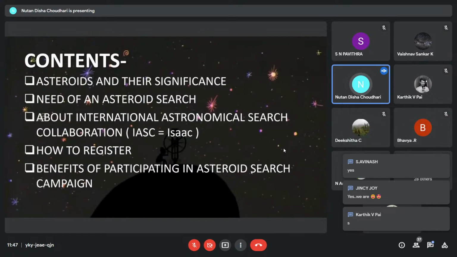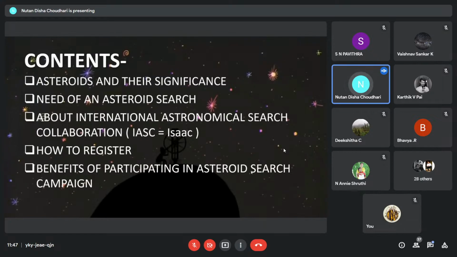So, firstly, contents. I'll tell you about asteroids and their significance. You might know what asteroids are, and still, I'll give you some idea about it. Then, the need for an asteroid search, and then the International Astronomical Search Collaboration. Then, how to register for it, and finally, what are the benefits of participating in the asteroid search campaign?